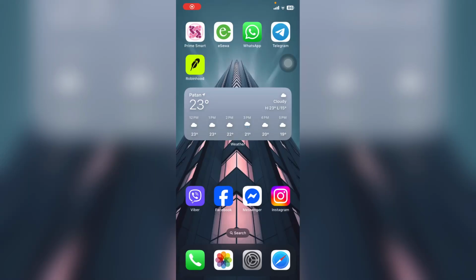How to delete Robinhood app from your phone. In this video, I'll show you how to uninstall Robinhood on your phone. First, find Robinhood app on your phone. Here I have this on my home screen.